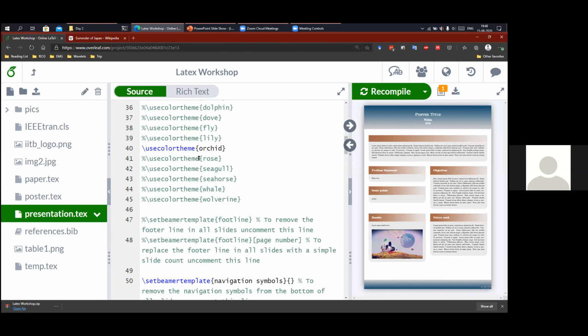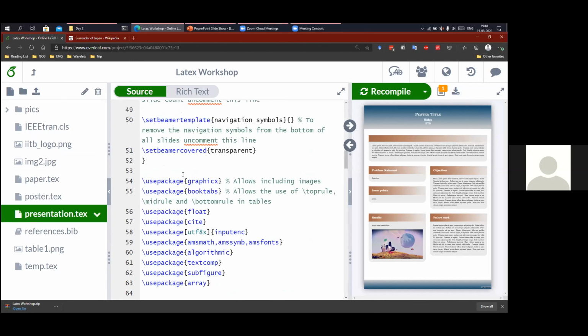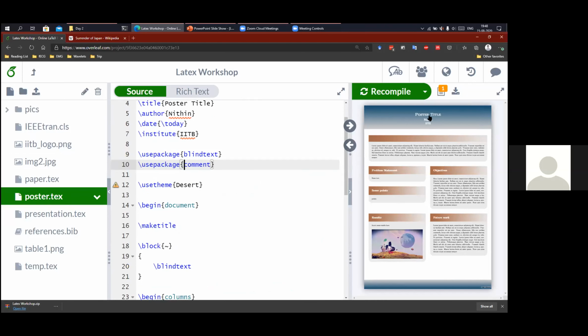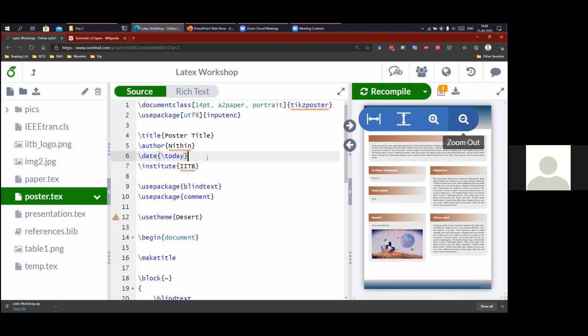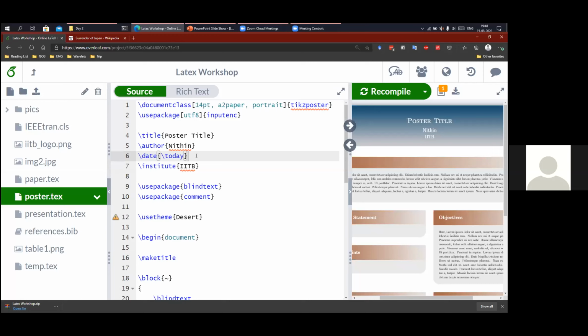So here we just added title, author, institute, etc. Same way for the poster. Here I just added the poster title. Zoom in. Then author, the date is not showing up for some reason. I don't think the date shows up in the poster by default.